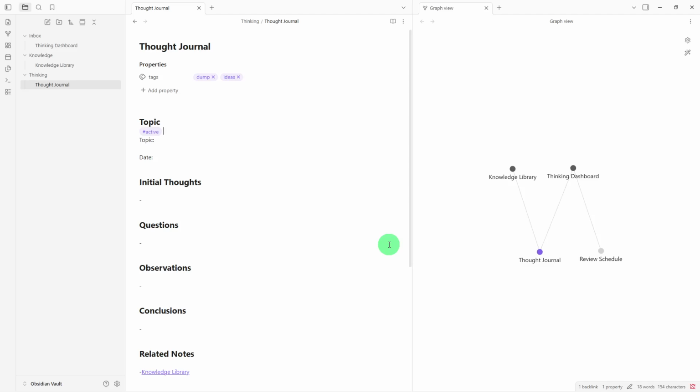Don't hoard. If it's a quick thought I can expand, I copy the thought journal template, rename it with a descriptive topic, paste the idea into initial thoughts, and move it into the thinking folder. I then add a link on the thinking dashboard under topics to explore. Over the next few days, I'll revisit that thought journal entry, ask questions, record observations, and pull in related notes.